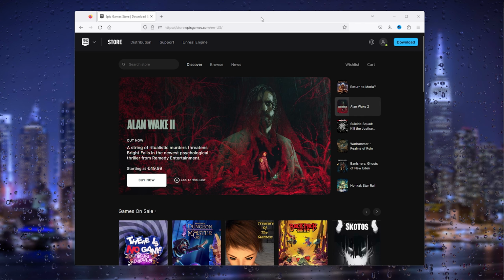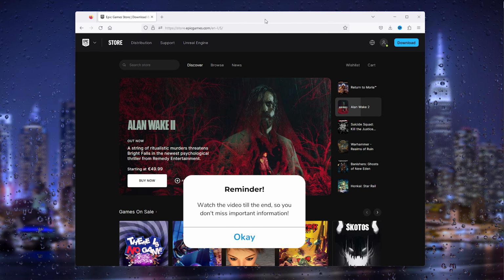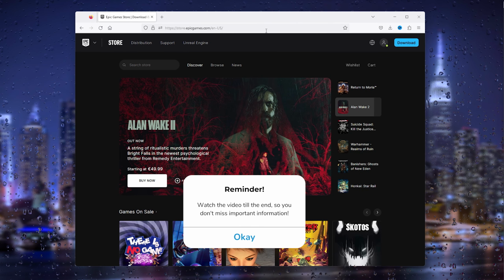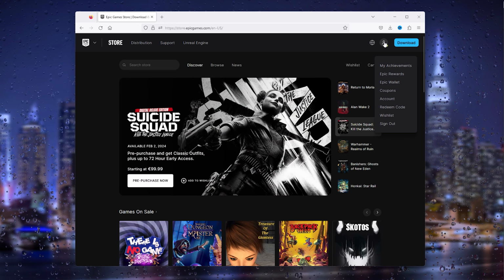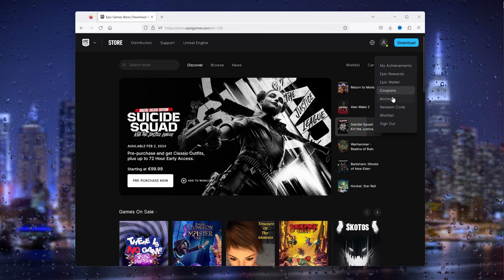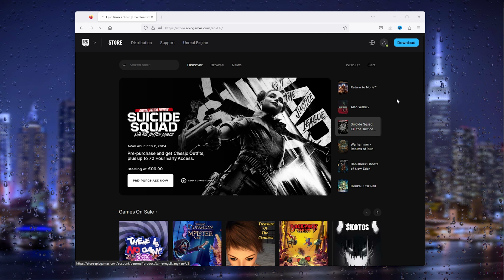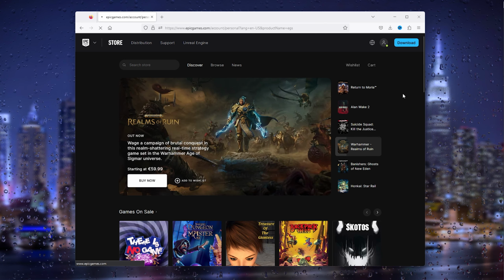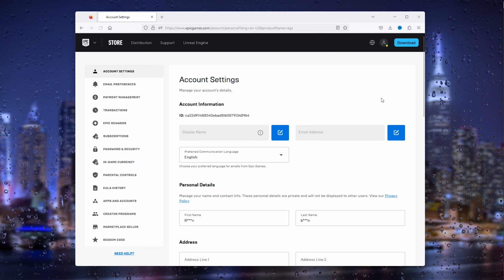Now the first step that you want to take is open up Epic Games on your preferred browser. Now from there you log in at the top corner, and once you've been logged in, simply go down to your account. Right below coupons you press account, and from there all your account settings will appear.